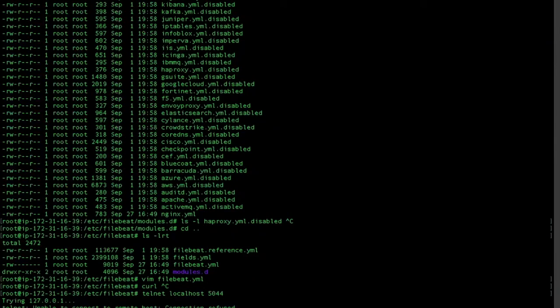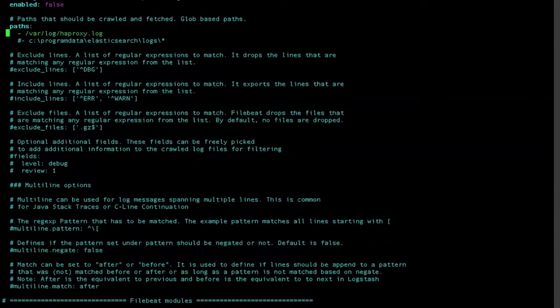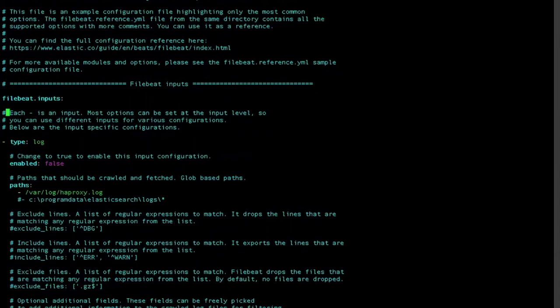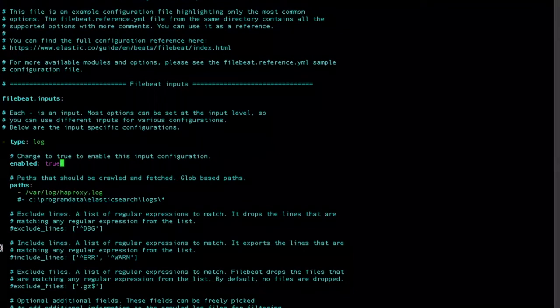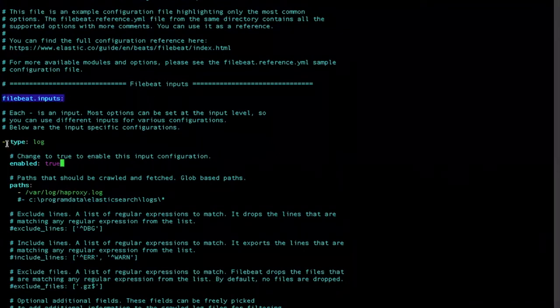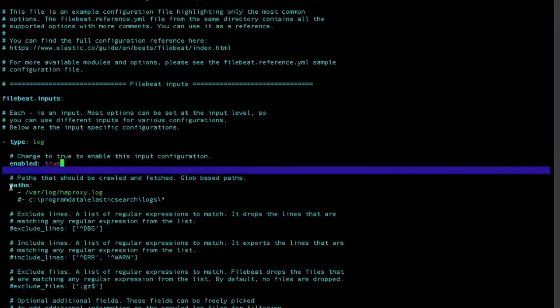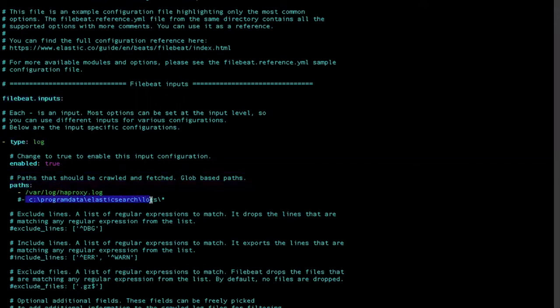Another thing I need to do is make sure that this is enabled. If you want to explicitly enable something and explicitly set the file information, you need to go to this section at the top, Filebeat inputs, select type is log, enabled is true, and give the path. You can give the path to a directory, and it will read everything, or you can give the path to a particular file. Here I gave a path to a particular file. This is the log file for HAProxy, which is being generated. So I changed the output from Elasticsearch to Logstash, and that's it.